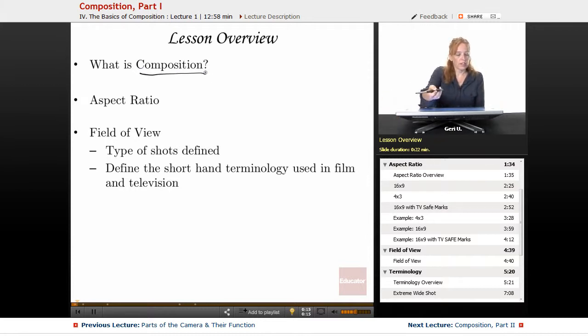We'll be defining it. We will talk about aspect ratio, and we will also be discussing field of view, which is the types of shots defined, and we will define the shorthand that we use, the terminology used in film and television.